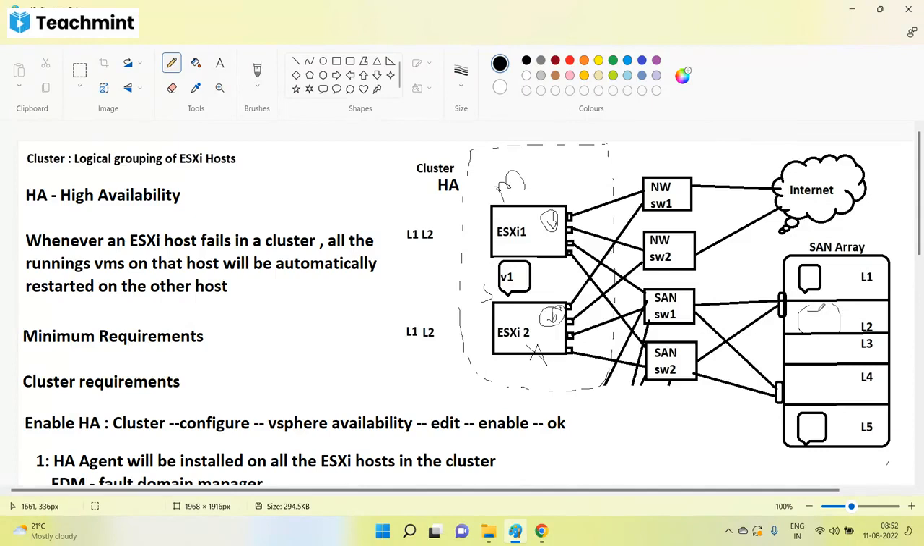Here also, a vSphere folder will be created automatically. They will be writing their heartbeat information here as well. Even though they share over the network, they will write their heartbeat message here also. So there are two heartbeats: one is the management network heartbeat, and the other is the datastore heartbeat. They exchange the heartbeat over the management network and also write the heartbeat message in the datastore as well.